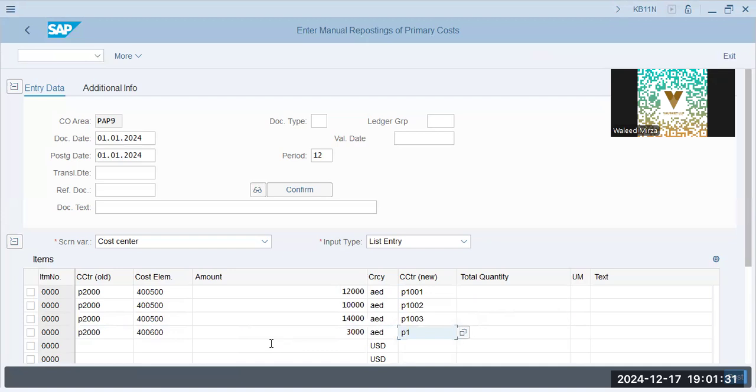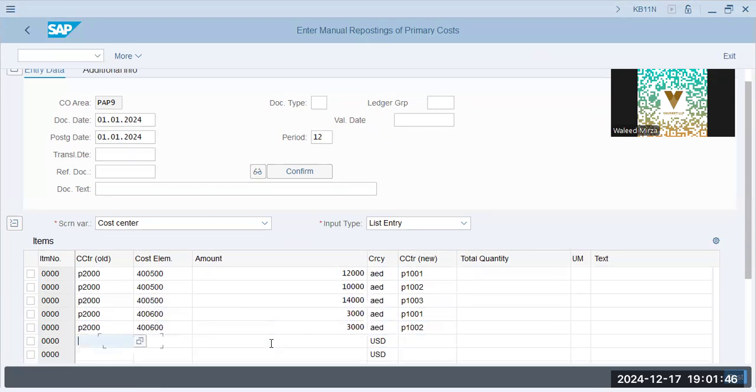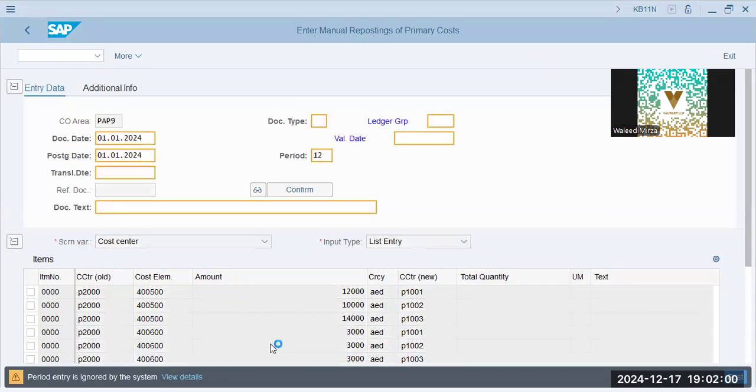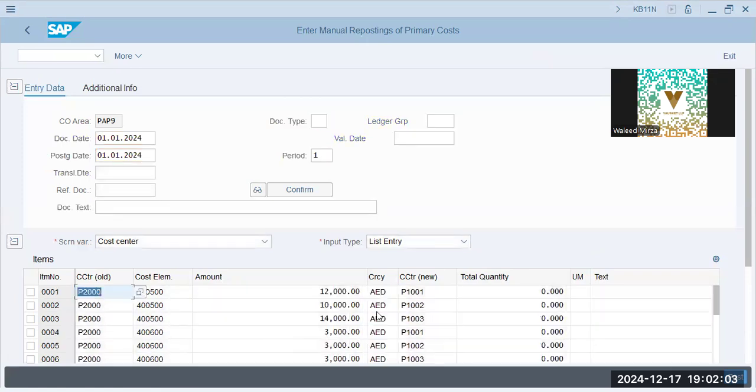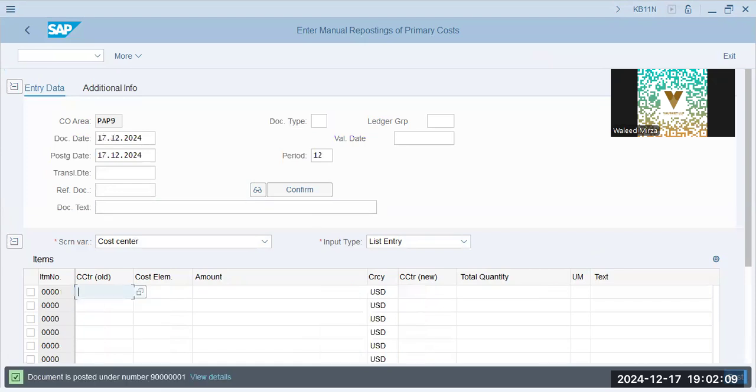3000 AED to P1001. Now you must be asking, why cannot we just consolidate it? We cannot, because we have to reflect it as line items. P1002, P2000, 400600, 3000 AED P1003. Enter. Okay. So it is getting entered in AED. We'll post it. Document got posted under 901.